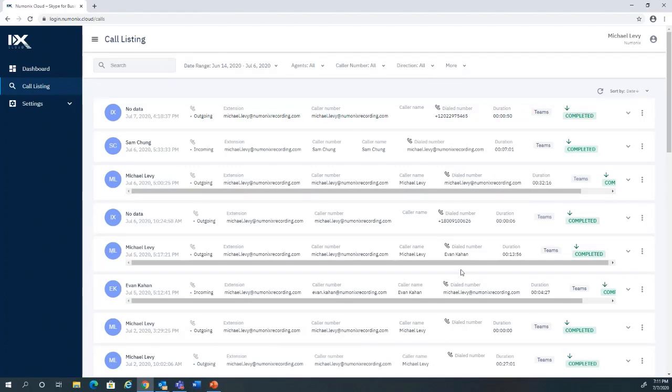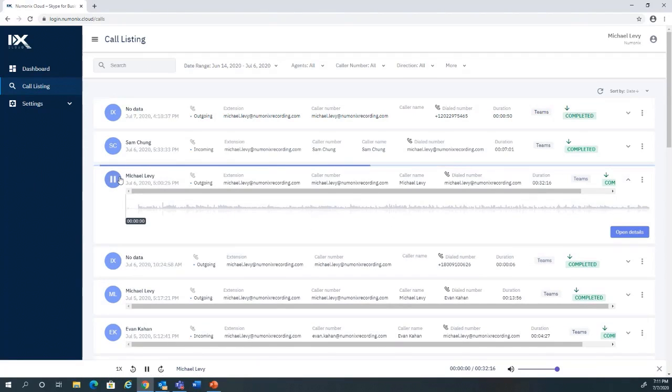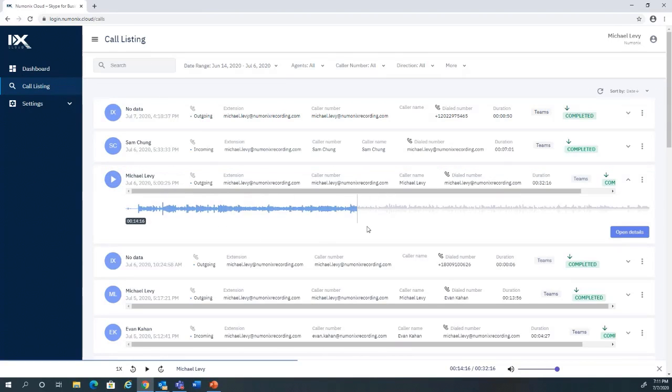Your calls would then be presented to you within the screen. And if you simply wanted to play them back, you could expand the view, hit the play button, and the call will stream back to you through the system. You can at any point skip forward to any particular part of the call, and you do have a timestamp on that play bar where you can move ahead to a part of the conversation.